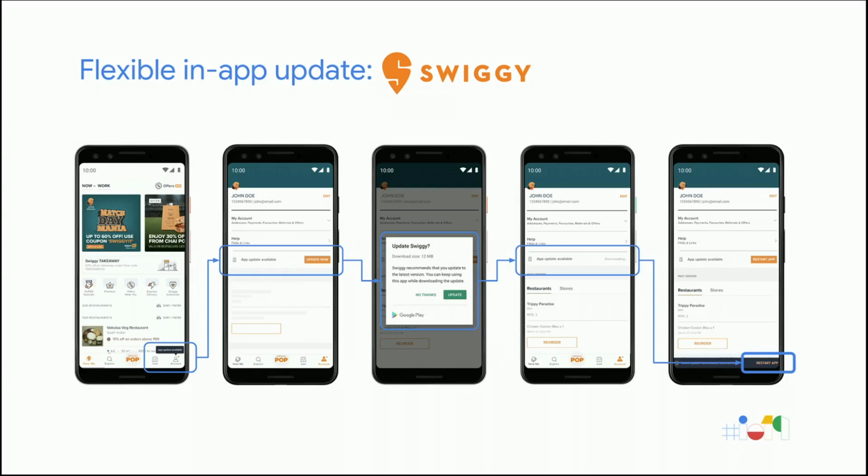Finally, when the update is ready, Play will inform the app again, and the app can do something appropriate. For example, here, Swiggy raises a snack bar, which provides the opportunity for the user to complete the update by restarting the app, again into the new, shiny version of the app. So the flexible in-app update flow provides the developer the opportunity to customize the experience during the in-app update.